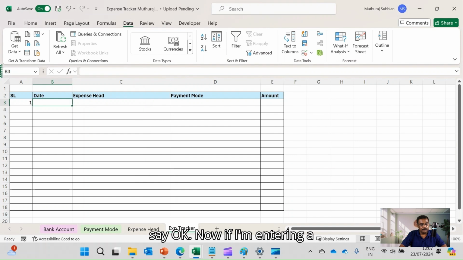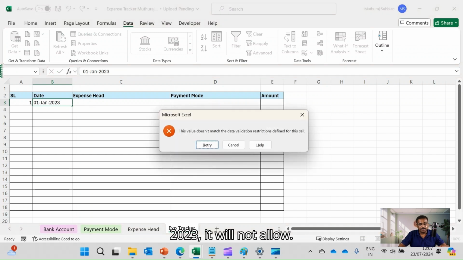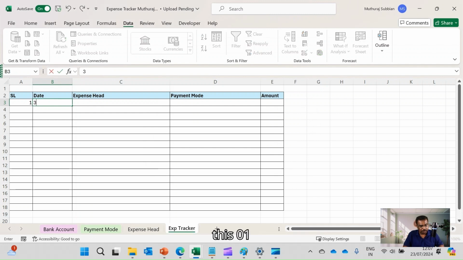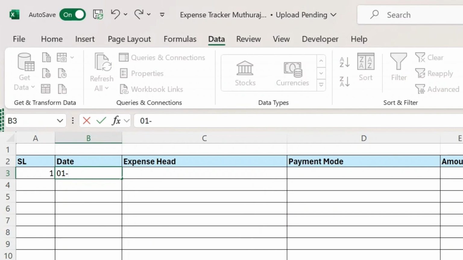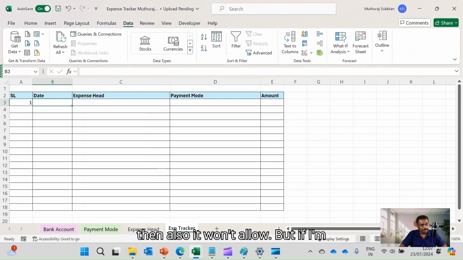Now, if I'm entering a date which is not belonging to this range, assume I'm doing it for 01 January 2023, it will not allow, it will provide you an error. Similarly, if I'm putting it above this, 01 February 2025, then also it won't allow. But if I'm entering the current date or any date within this financial year, it will allow.